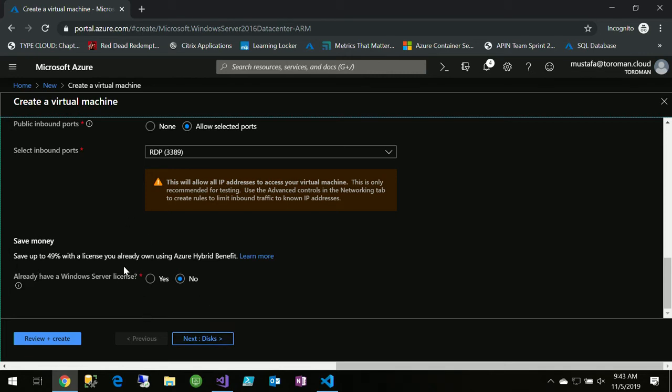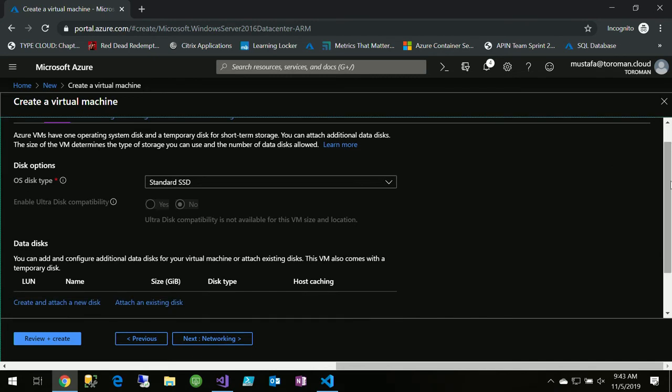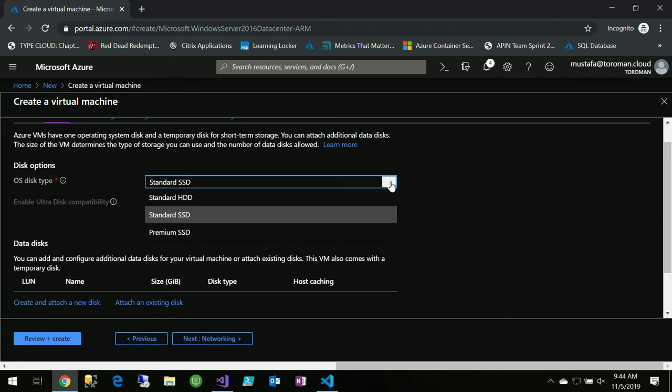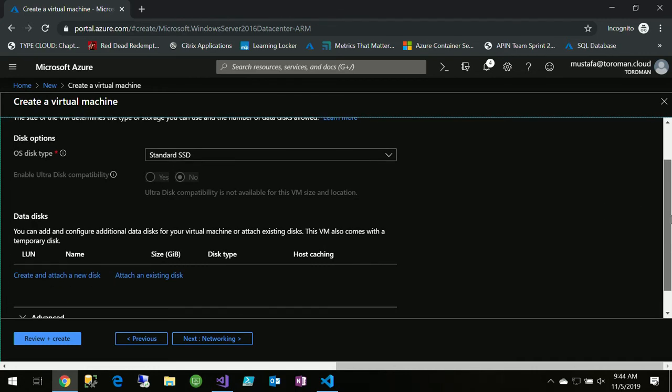There's an option for the hybrid benefit model where you can transfer your Windows licenses and pay less for the virtual machines if needed. There's an option for the disks. As I said, try using managed disks. There are multiple options: standard HDD, standard SSD, and premium SSD. It's pretty clear which is the best. Just keep in mind that better performance means a bigger price as well. So keep that in mind.